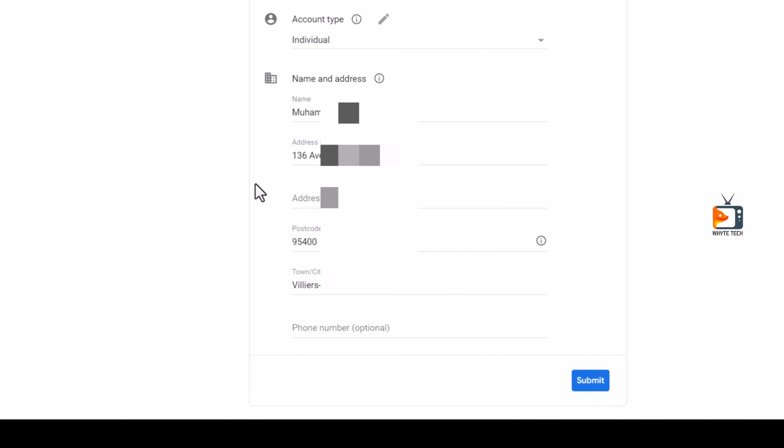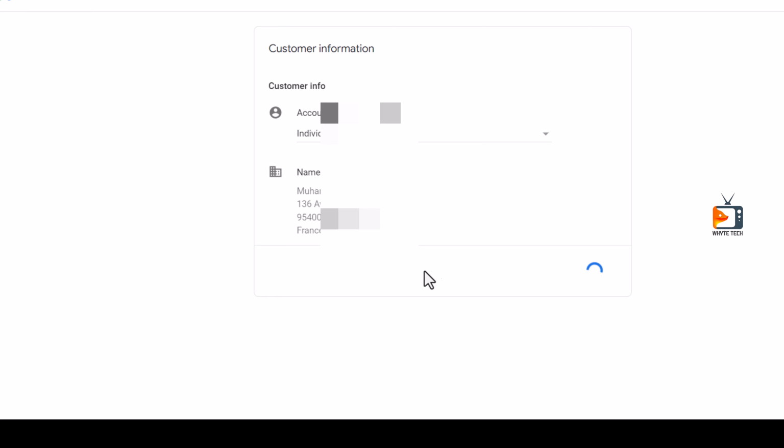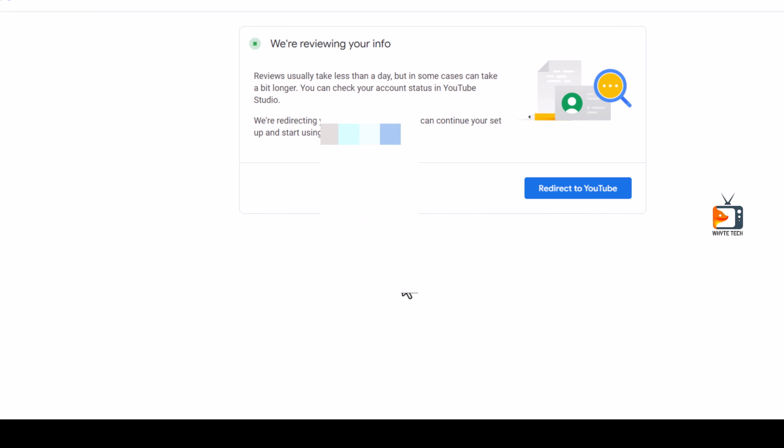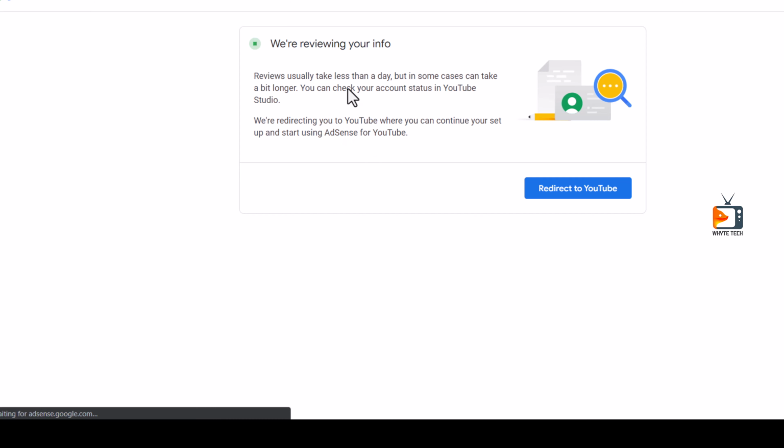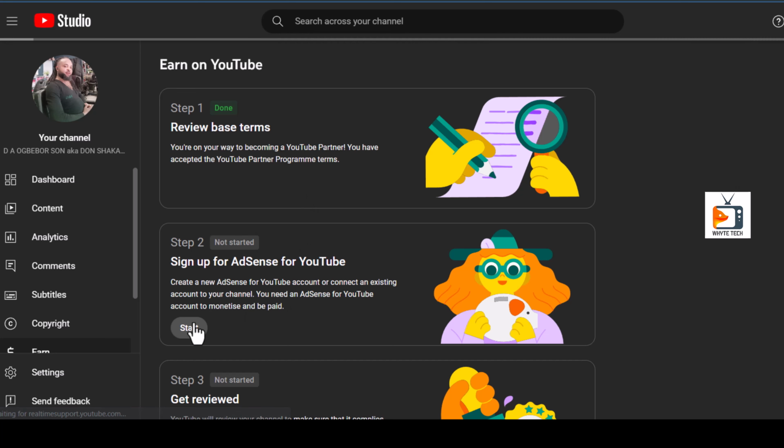So guys, this is what it looks like after filling all the required fields. I will hit on Submit. So when I hit on Submit, it brings me to this page: I have successfully applied for AdSense and it's redirecting me to my YouTube channel. You can close this page or simply wait for it to redirect. It will be on pending.